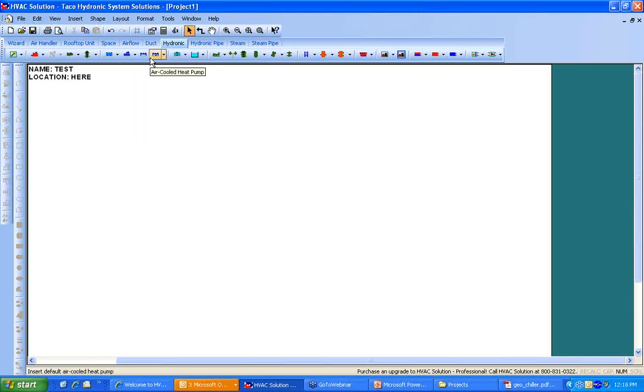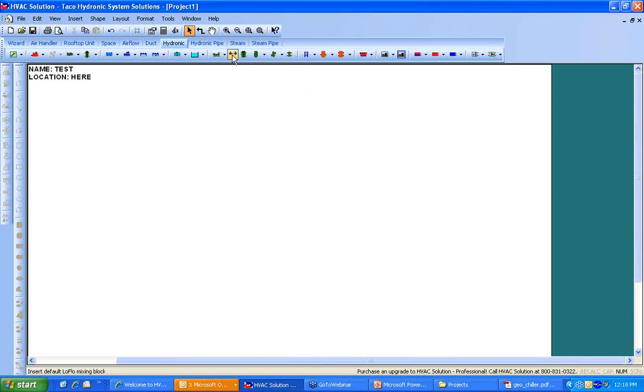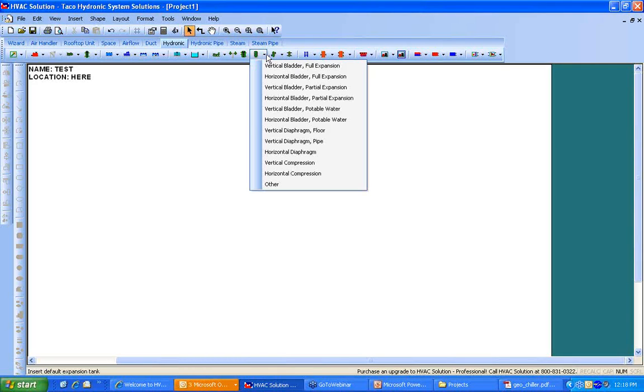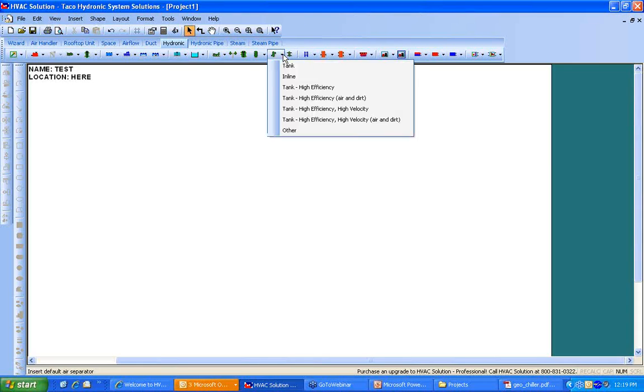Dry coolers, heat pumps, cooling towers listed here. I got cooling tower sumps. I have pumps, a full array of pumps available to me. Got vertical inline, horizontal inline, horizontal close coupled end suction, split case pumps, little small circulators, sump pumps, everything you could think of there. Mixing blocks. Got expansion tanks. I can pick horizontal or vertical, full expansion or partial expansion, diaphragm tanks or compression. Plenty of choices there. I have air separators available on here, tank or inline.